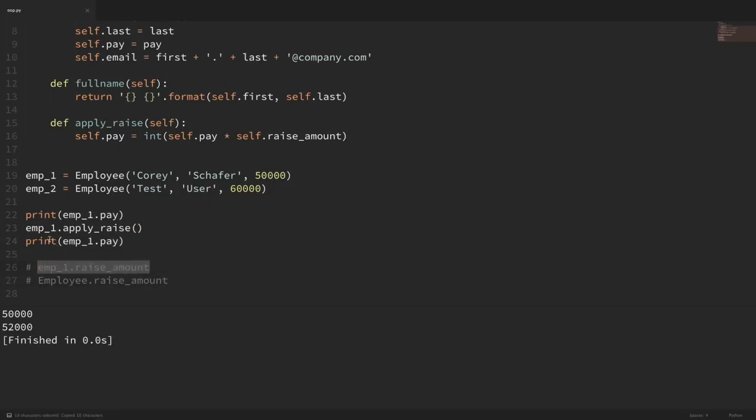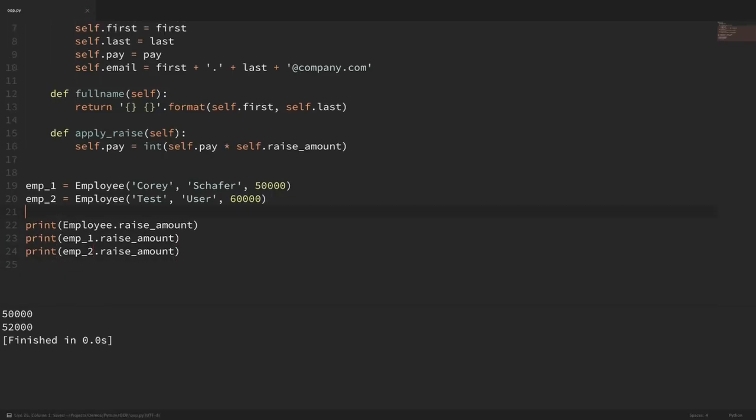So I'm going to go ahead and remove all of these lines here. Actually, I'm going to keep this, and I'm going to print out the employee1.raise_amount, and I'm also going to print the employee.raise_amount. And also, just to see all of our instances here, I'm going to do the employee2.raise_amount so that we can see all of them together. So now if I go ahead and print these out, you can see that I can access this class variable from both my class itself as well as from both instances.